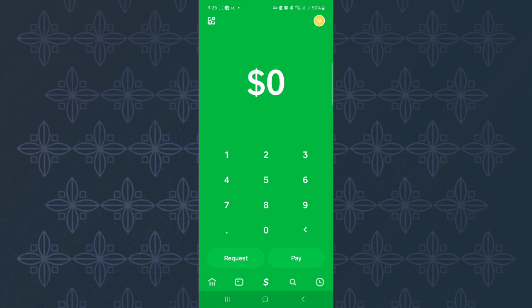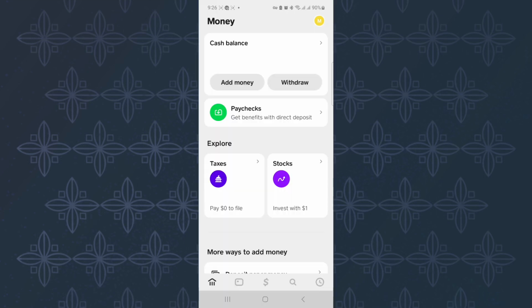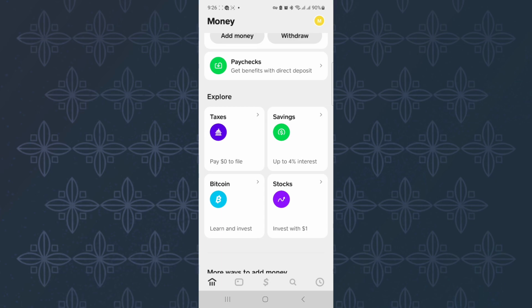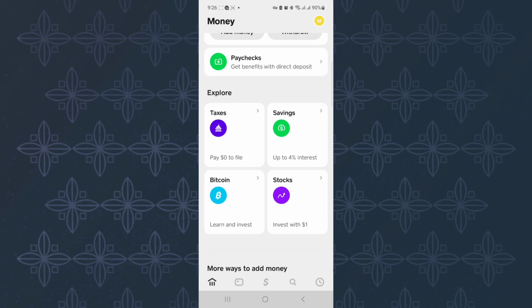You will land on the home page of the app just like you can see here. Next, go to the bottom where you will see different icons. From them, tap on the bank icon. It is this icon that appears here. This is the money section of Cash App because you will find different options here that are related to money.